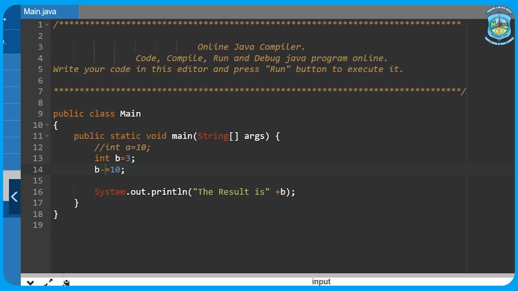In the same way, multiplication will work. In place of minus, if we put multiply, then it means 3 into 10. So, the result should be 30. So, that is called assignment operators.